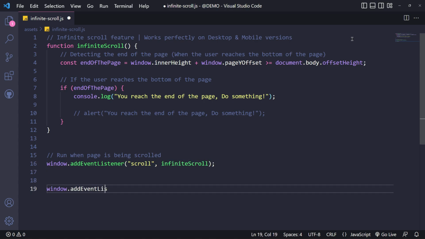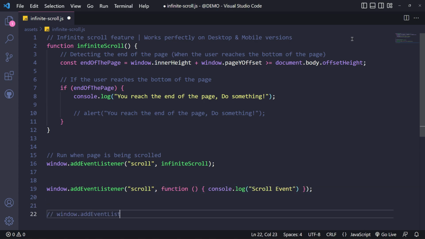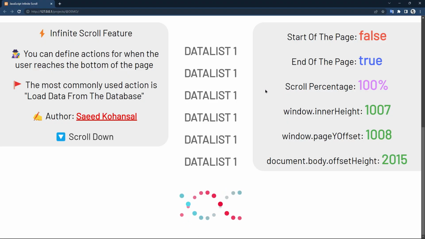The scroll event fires when the document view has been scrolled. And in this case, I add the infiniteScroll function to the scroll event. So by this trick, with each scroll event, I will check whether the user reaches the bottom of the page or not. This is all the logic you need to create the infinite scrolling feature.